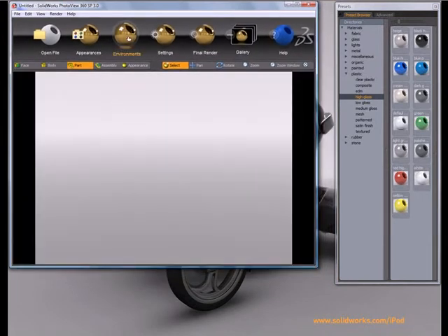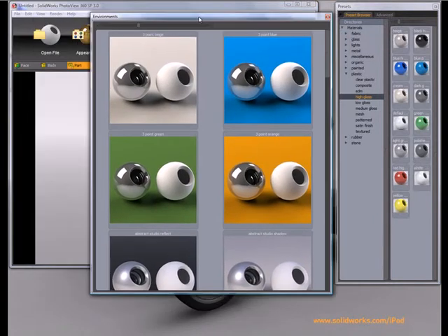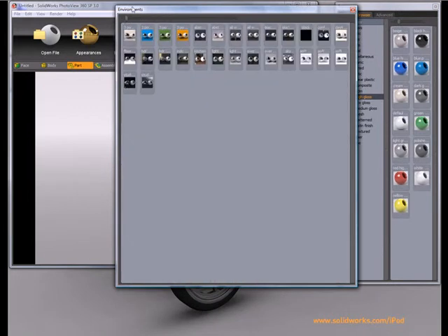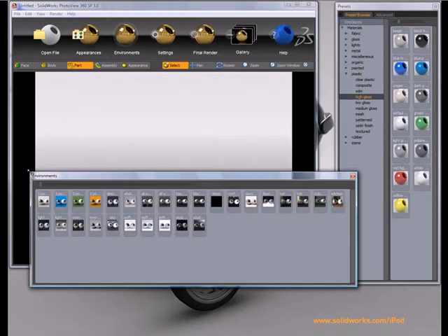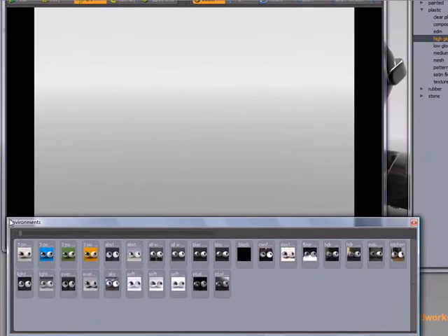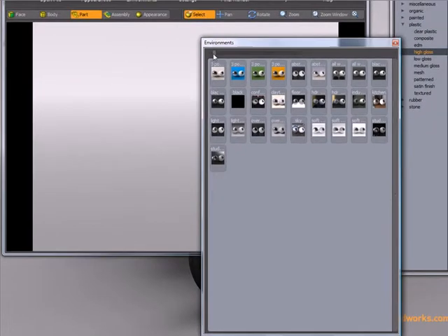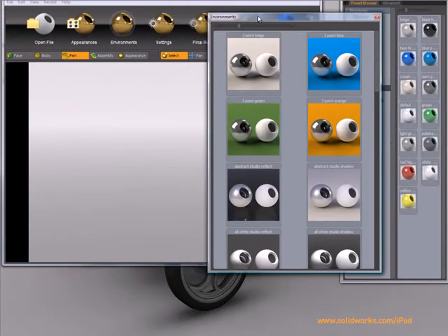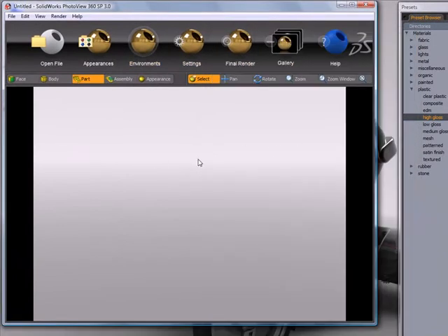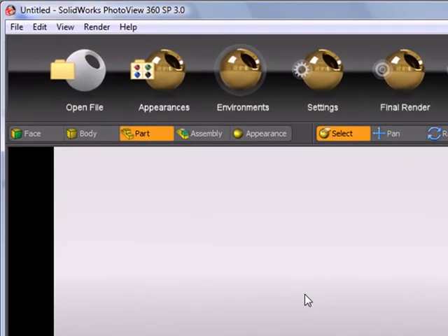Environments dialog is very similar. A large dialog here. Again, some people like to shrink this down, make it really small, put it at the bottom so it's always there. I actually personally find that since I'm not changing environments all that frequently, I just keep it wherever, because I just bring it up and after I apply an environment I turn it off, so you can just toggle it there. That's how the user interface of PhotoView 360 is laid out.